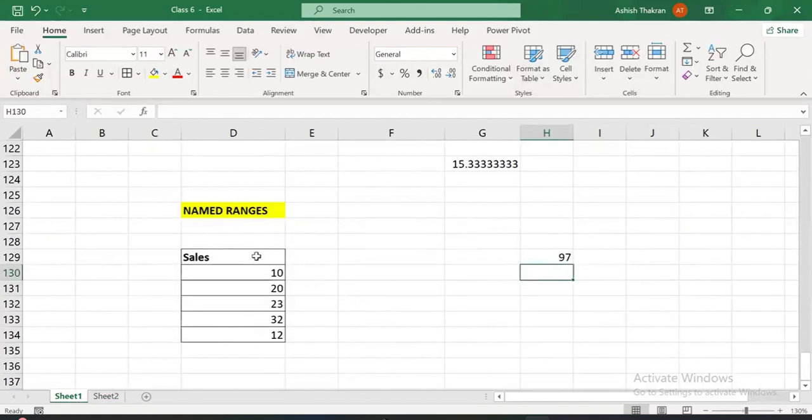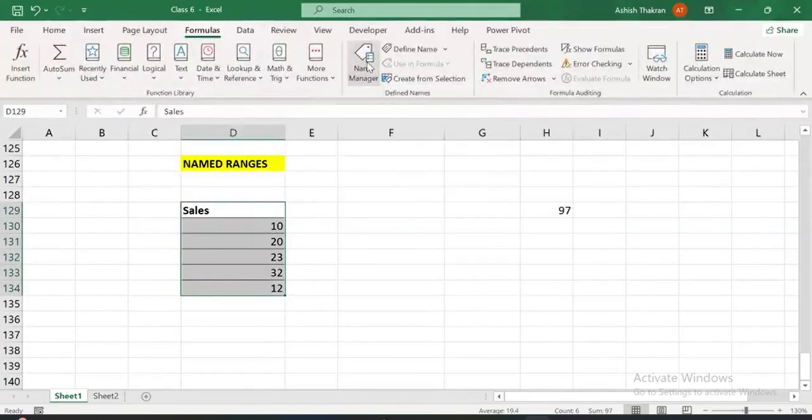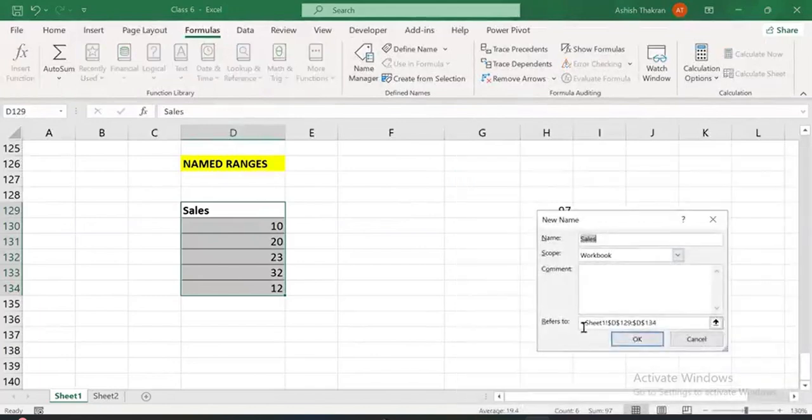So what you can do is you can give names to these ranges. Then you just need to call out the names. You don't even have to select the range. Okay. So let's say I select this range and go to the Formulas tab, where I have the Name Manager. I will say New, and I will define the range for this. The range name will be, let's say, sales.